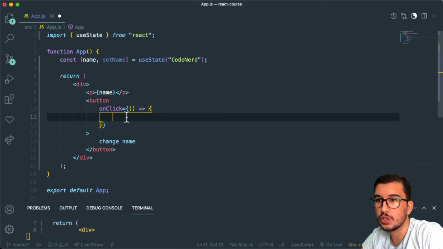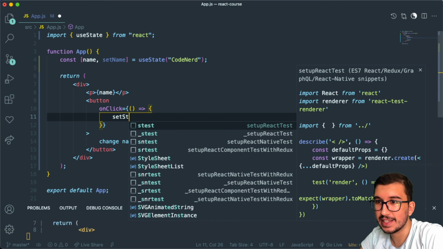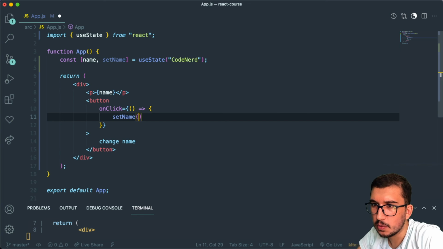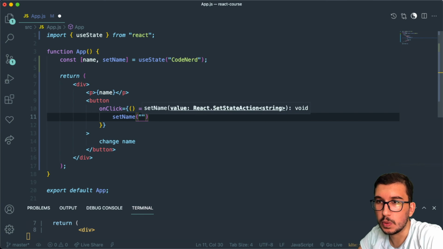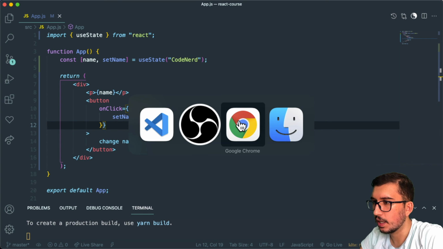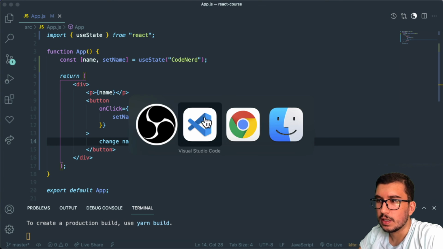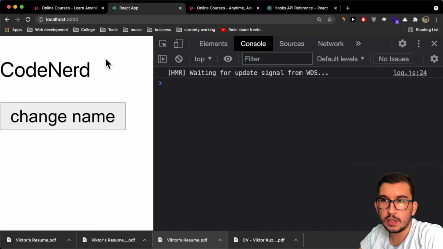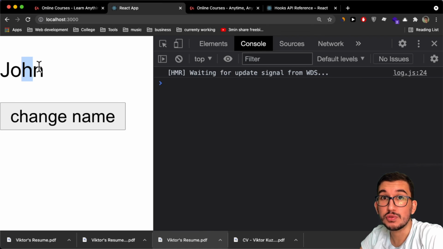So remember how I said we use this setName function, or the second thing we get returned from this function, useState, to change or update this state. So now we'll call this setName, not setState. And here we can pass the new value we want to update the state to. So we'll say something like, let's say John again. Now if I save this, and if I go inside my app, so I saved everything. If we go to the page now and click on change name, you'll see the name changed to John.